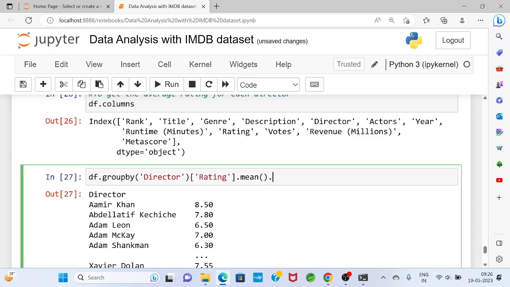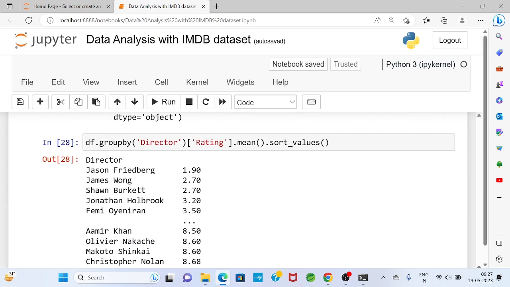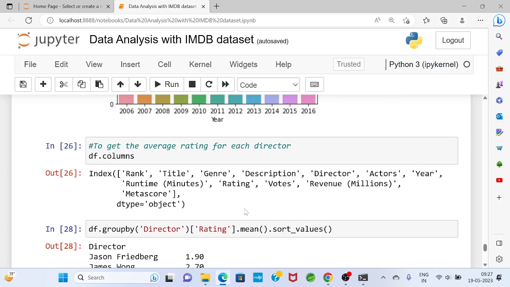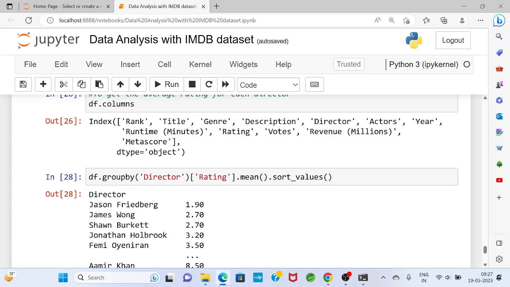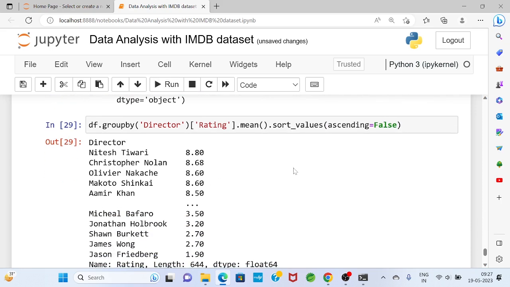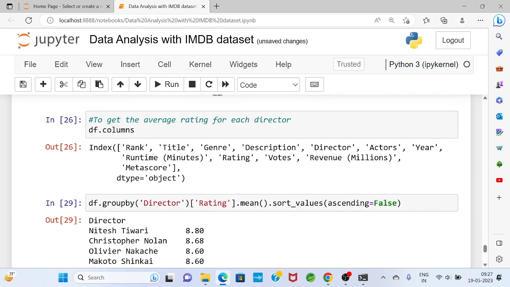If you want to sort, then use the sort_values function. Default is ascending order, so we get the director list and their average rating list. If you want to see it in descending order, then you have to write ascending equals false. Now I will hit run. Here we got the average rating for each director. Then we will go to the next point.